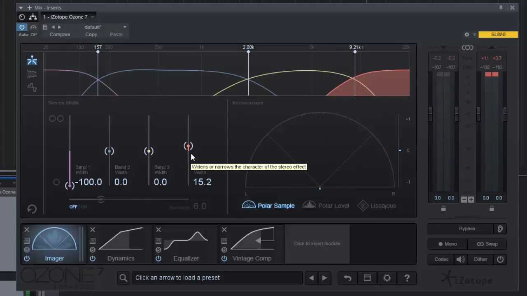I think a better mix engineer would certainly maybe do this to the overheads only and not the whole mix, but that's kind of something that I do. So that is my stereo imager.